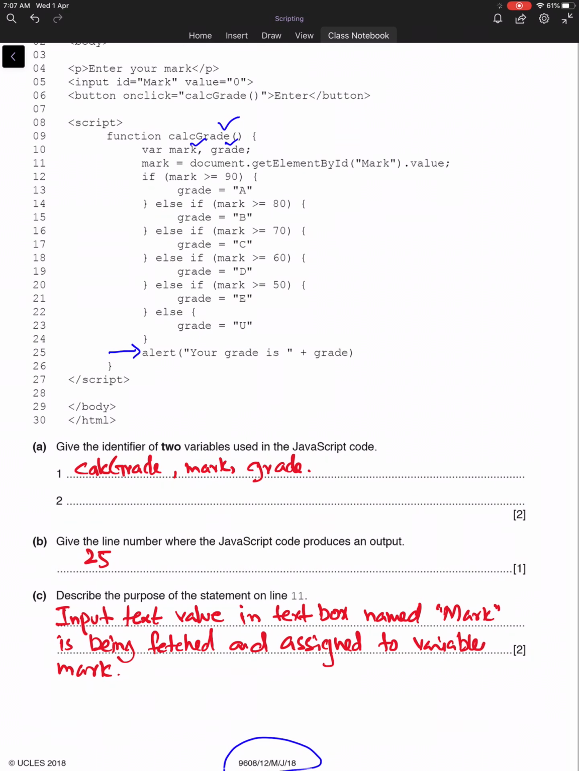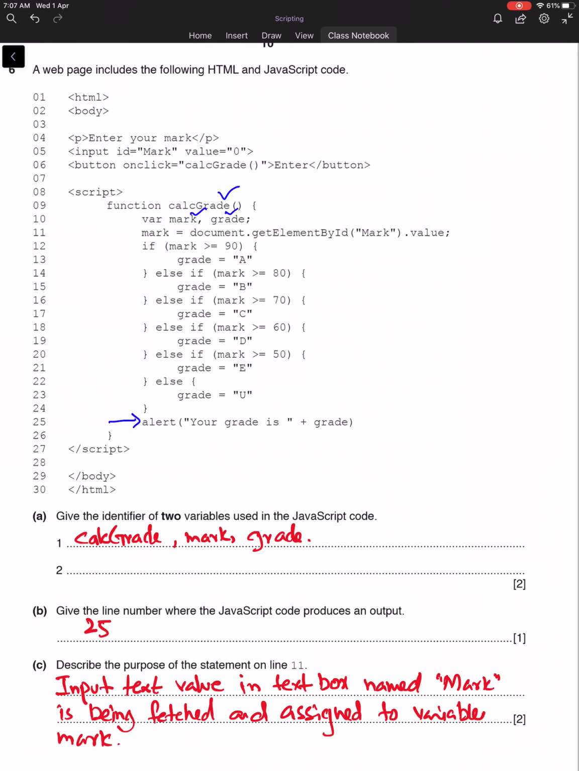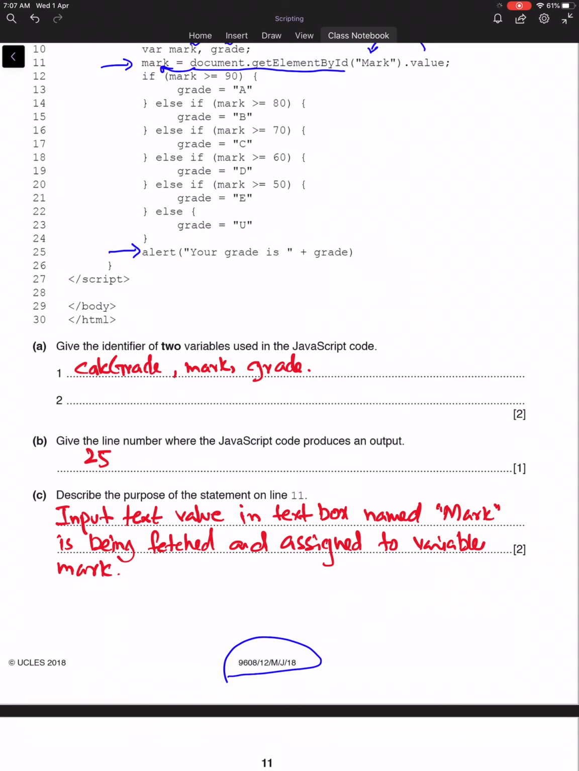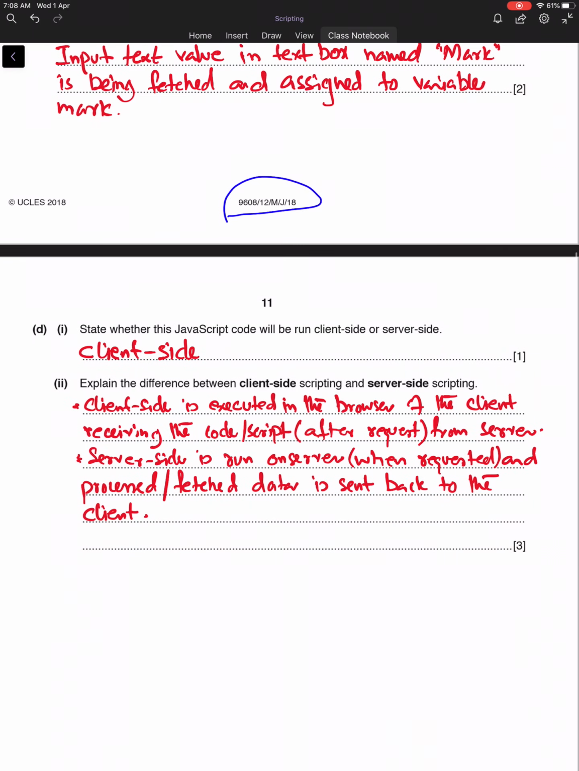Describe the purpose of statements on line 11. In line 11, this document.getElements is fetching a value from the mark field and assigning it to the mark variable. Then we have got D. State whether the JavaScript code will run client side or server side. So in our syllabus it says that JavaScript is client side.